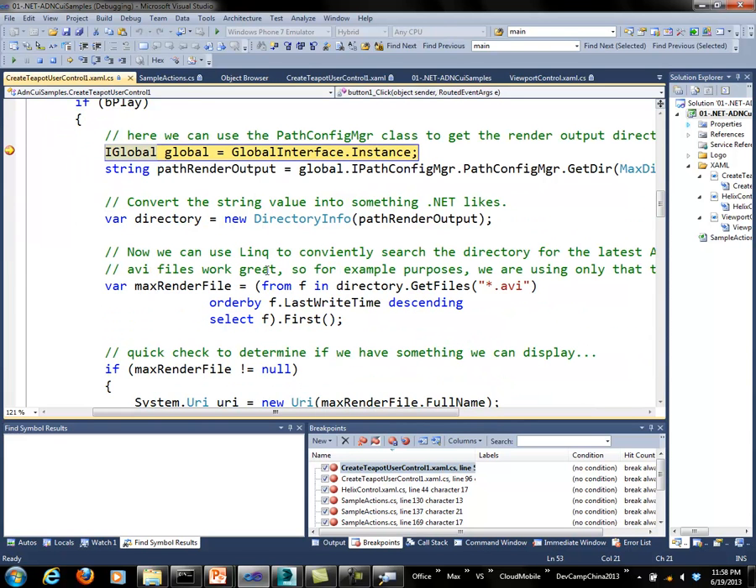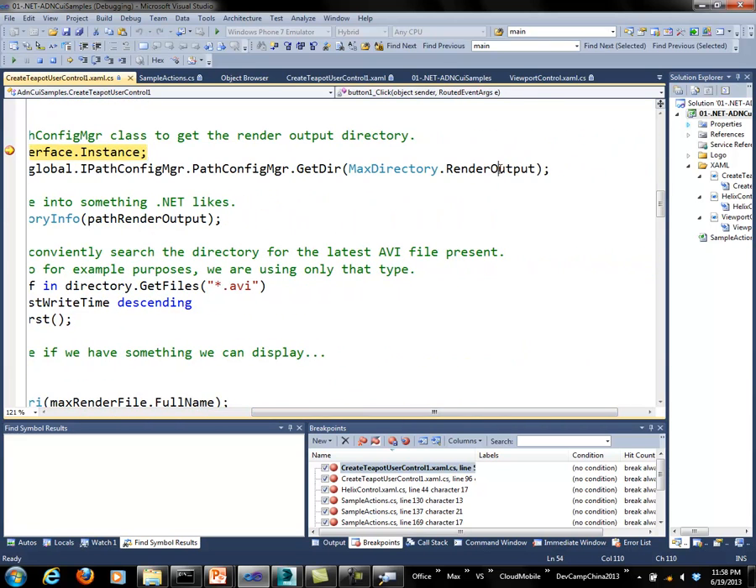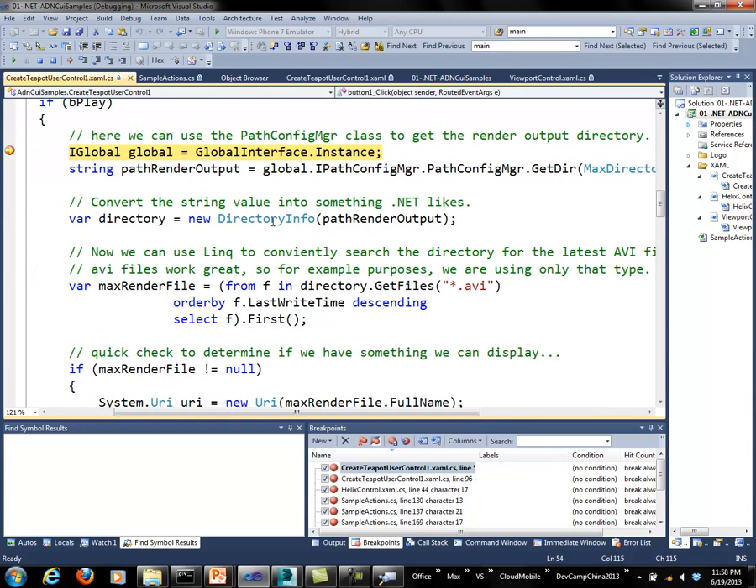So this is using a little different portion of the API. So instead of going into the interface pointer, what I can do is off global, I can get access to some global data too. In this case, I'm going to go to the Path Configuration Manager, and I'm going to get the directory for the 3ds Max assets. So in this case, it is the render output directory. All right, so I'll get the render output directory.